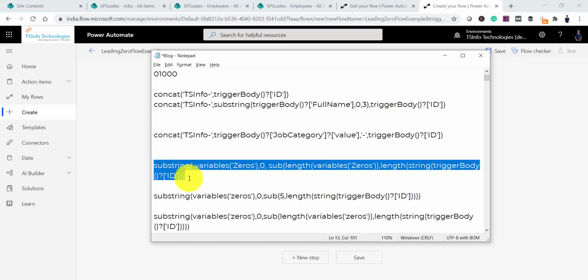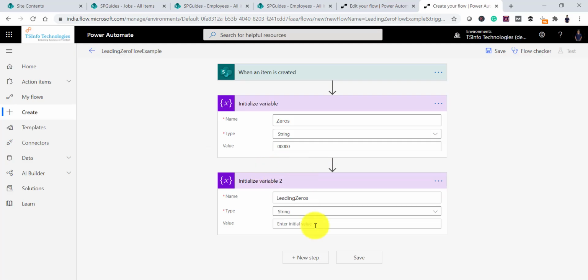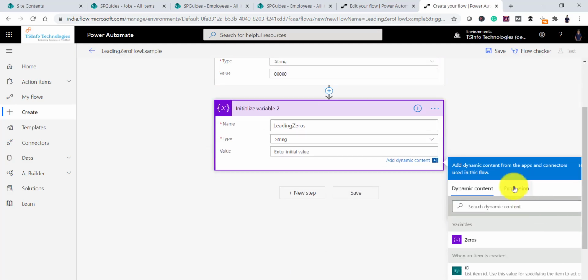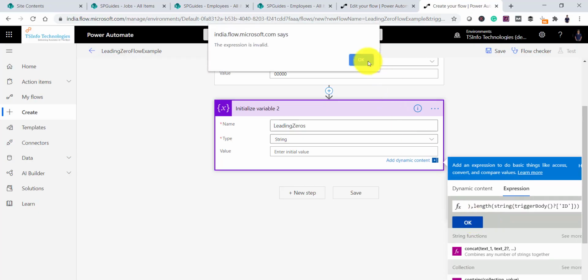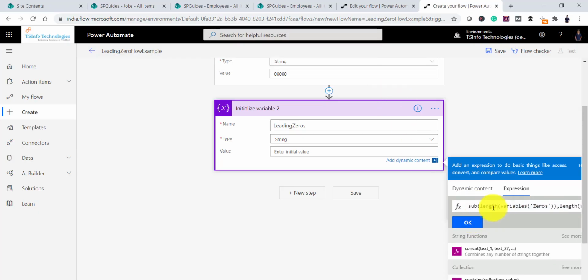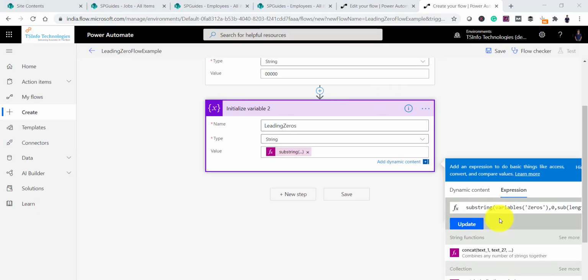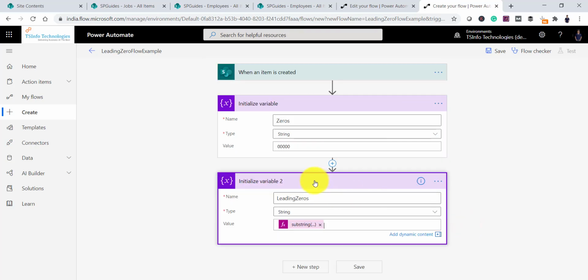Now if we copy it here, and I go to the expression and put it, I'll click on OK. It's showing some error, so let me figure it out. There was an extra bracket missing. So I put this one, you can see here. Now basically we got to know how many leading zeros we have to provide on this.